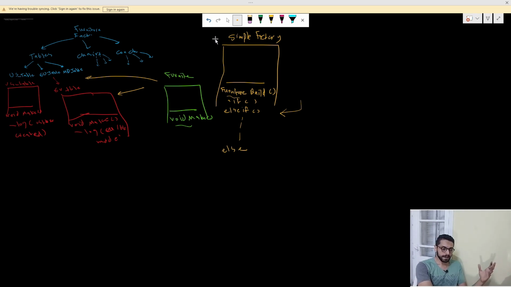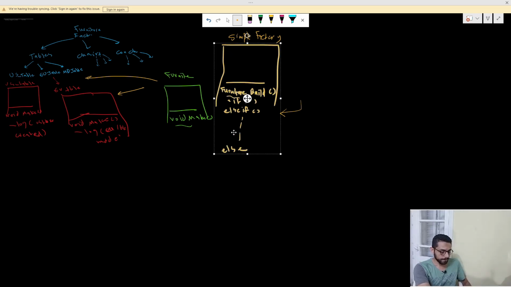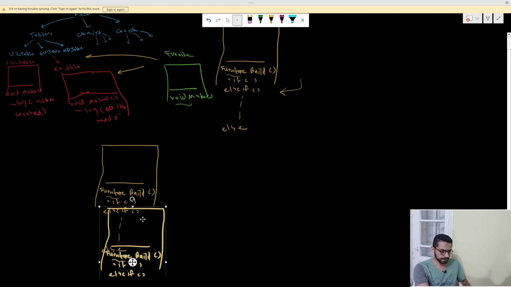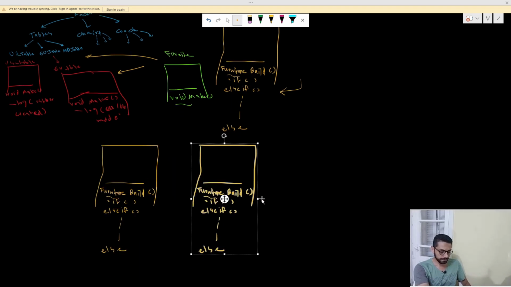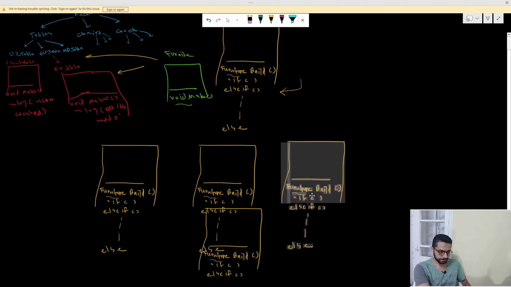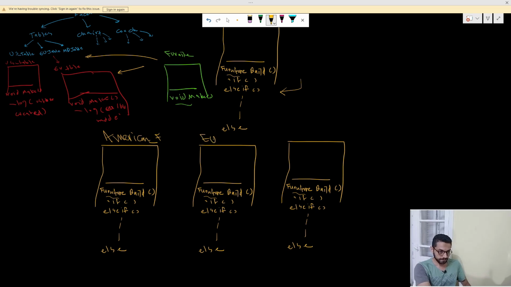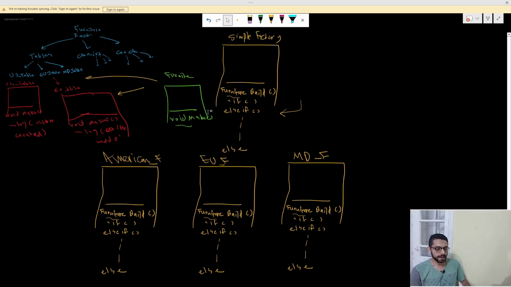In this case, we have three types of factories. So you will have three copies of this class. This is for the American, this is for the European, and this is for the Middle Eastern. Let's say the American factory, and this is the European factory, and this is the Middle Eastern factory. And the if-else logic will be split over them.